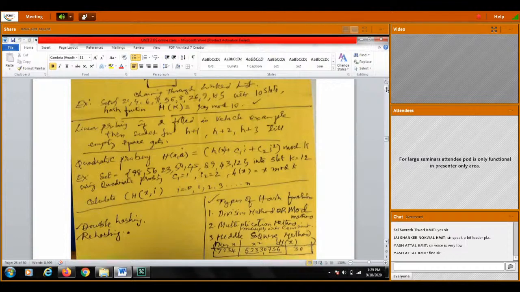And there is quadratic probing and linear probing. Linear probing means if a collision occurs, we will try h plus 1, h plus 2, h plus 3 until an empty spot is found. Initially we calculated the hash function. Because of the collision, we are recalculating, rehashing the hash function: h plus 1, h plus 2, h plus 3. This is what is called rehash. If a collision occurs, we will go for rehash.